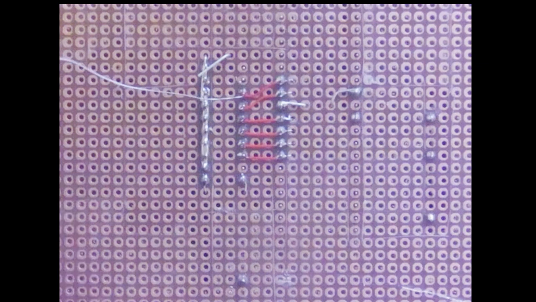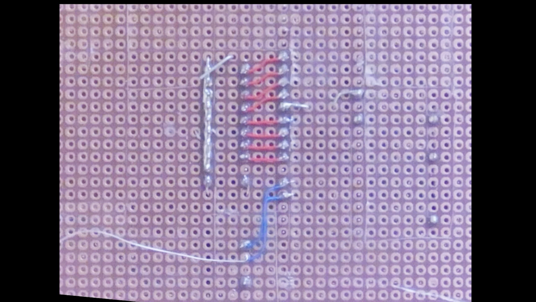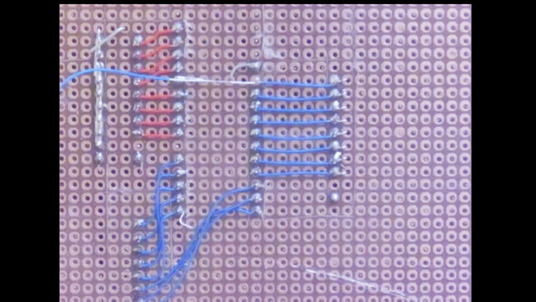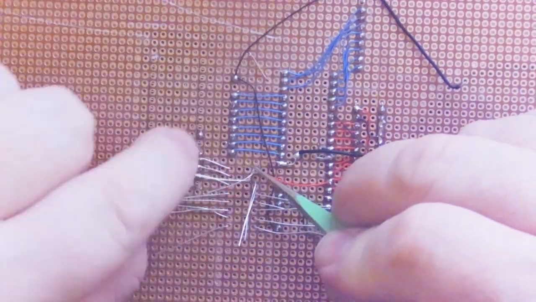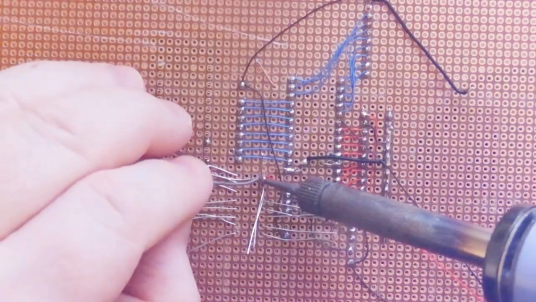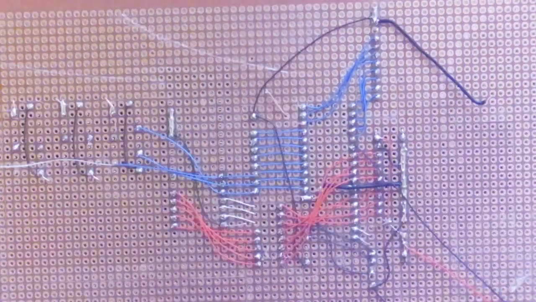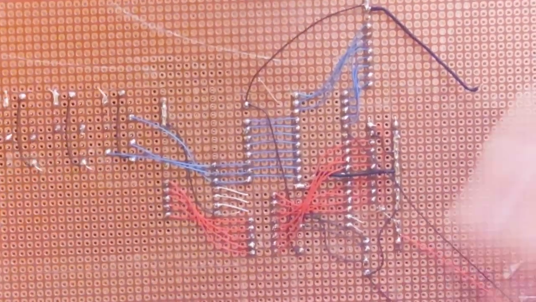I've decided to start using perf board instead of breadboard for the remainder of this build, and so I really need to start from scratch. Here I'm connecting up the no-op generator to the Z80, some address lines in blue. Now I'm going to add the EEPROM and the bus dividing resistors. One side of the resistors goes to the Z80, and the other side goes to the EEPROM. I need to wire up the address lines to the EEPROM.